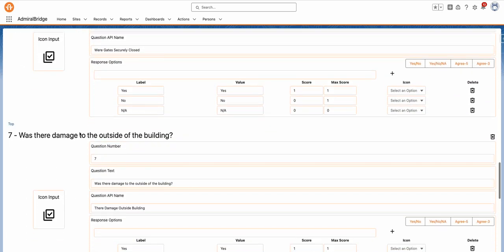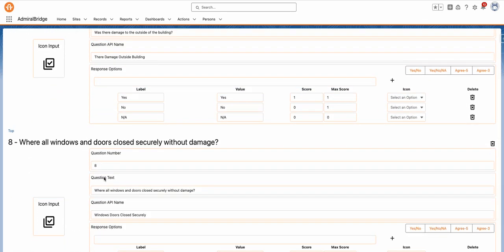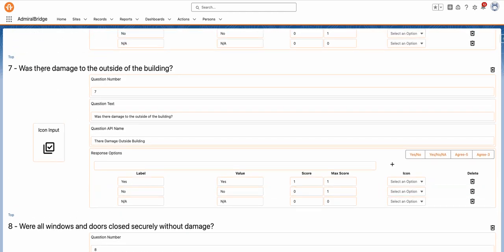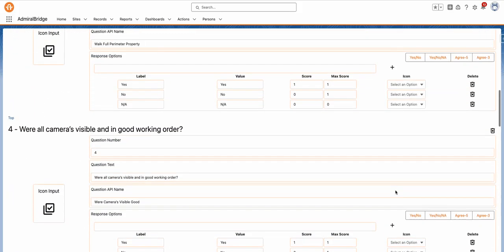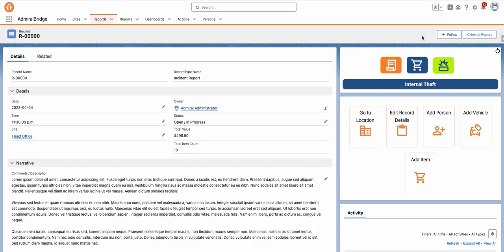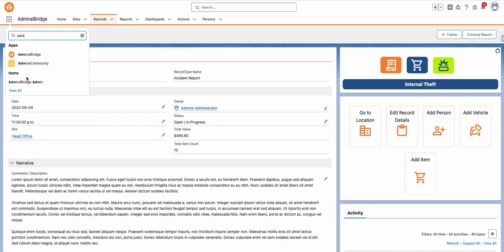It is important to understand for data integrity that when you change an assessment, you will only change new assessments created after the change. All assessments already created will reflect the assessment at the time of creation. This ensures that if you change question text, the answers to the previous assessments are still relevant to that text. So make sure that you thoroughly test your new assessments before you roll them out. We did say we're going to take a deeper look at the customizations available in the AdmiralBridge admin page, so let's go back to there.